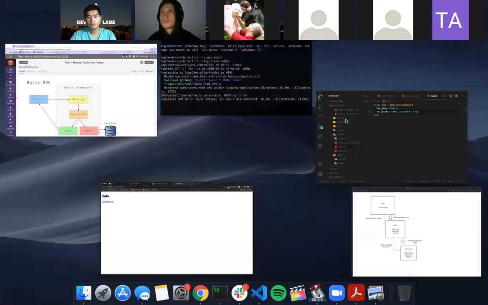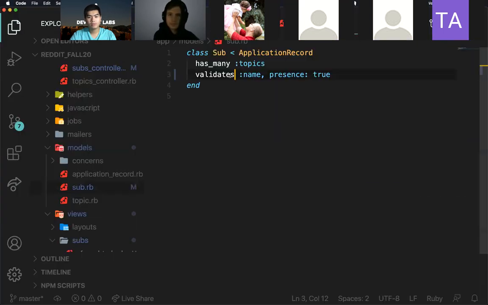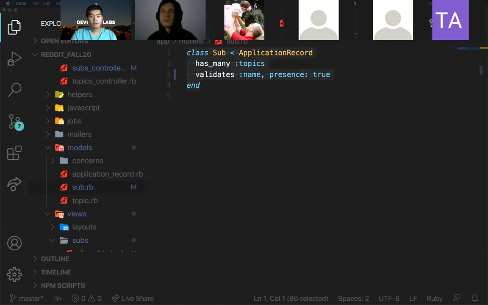There we go. So yeah, I was just missing the S there inside of the models. So inside of app models submodel, I was just missing this S on the validates. I just did validate. It's validates plural.